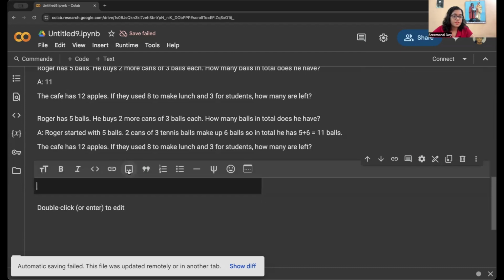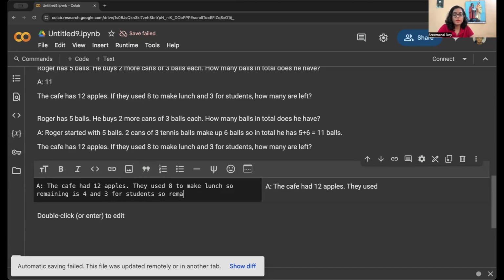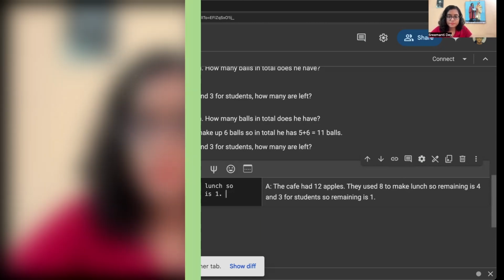So what is going to be the answer of the assistant here? The assistant response is going to do it the same way. Yeah, so the cafe had 12 apples and then they used 8 to make lunch. So remaining is going to be 4, and 3 for students. So remaining is 1. That's the answer. So this is how your chain of thought prompting will help you a lot. Okay, now that this is done, let's move on to the next one.